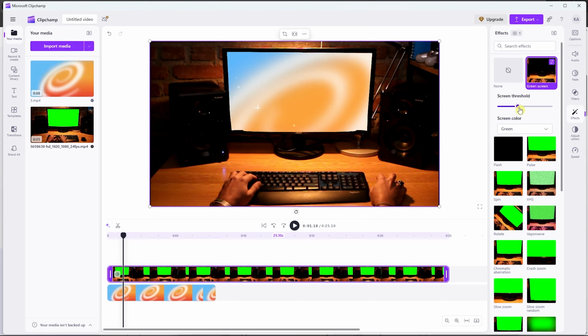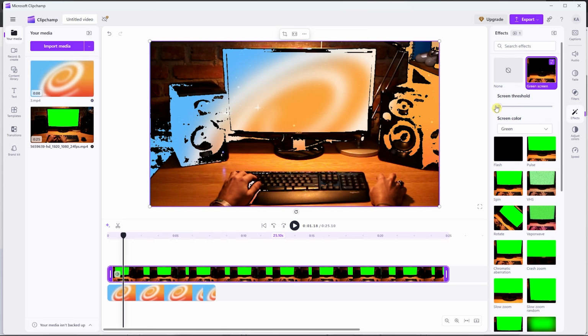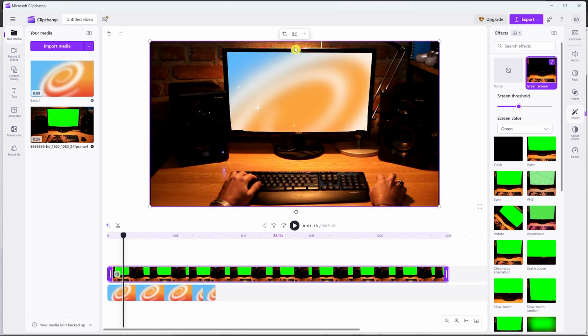Then you would want to increase the threshold until you get a smooth looking green screen. Because if it's too low, like this one right here, it would start affecting your surroundings that should not be included in the green screen, right? So you want to make sure that you have the right value in here if your footage is not smooth right off the bat.